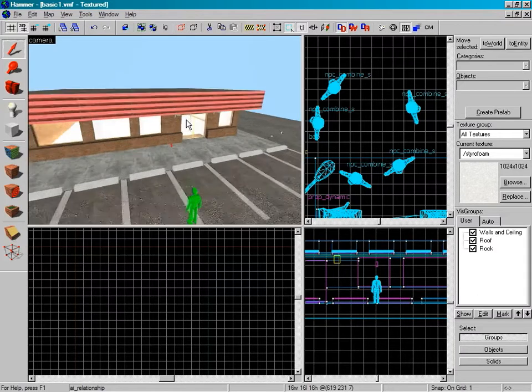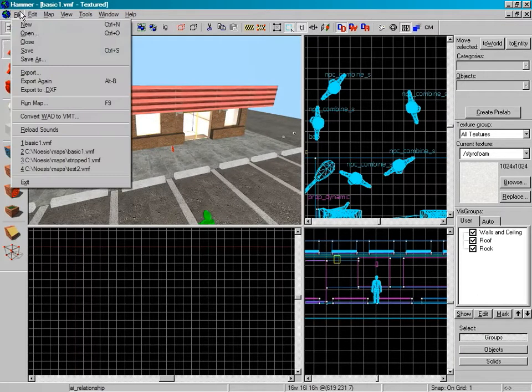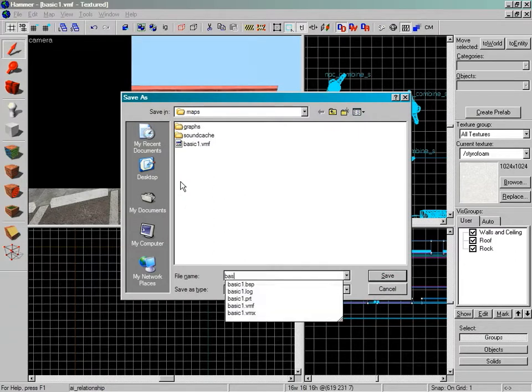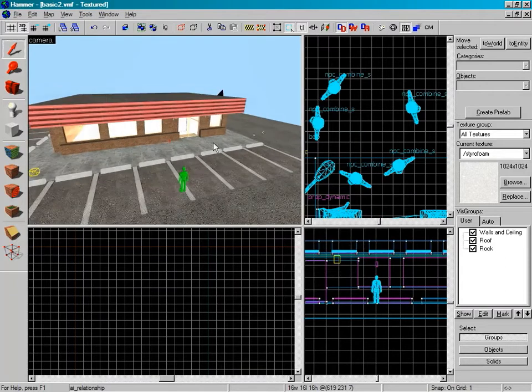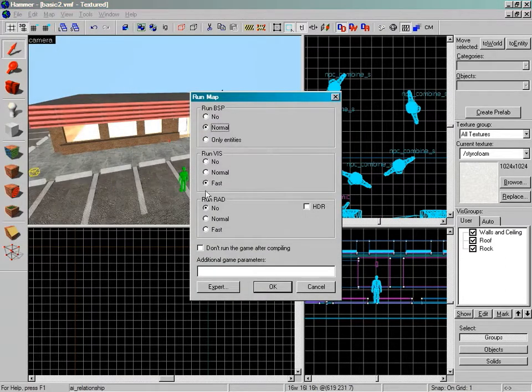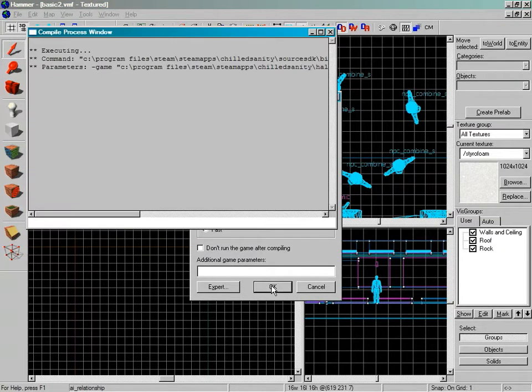Let's go ahead and save this. So go to File, Save As. I'm going to call this one Basic 2 since we've made a few additions to it. Then once you've saved that, let's go and run our map. Be sure to check your vis and rad. Make sure they're not on normal.